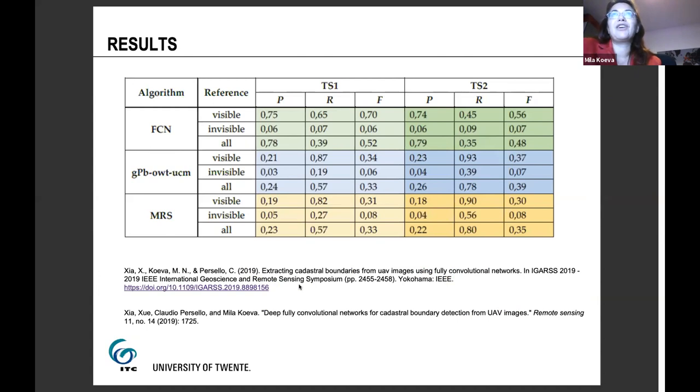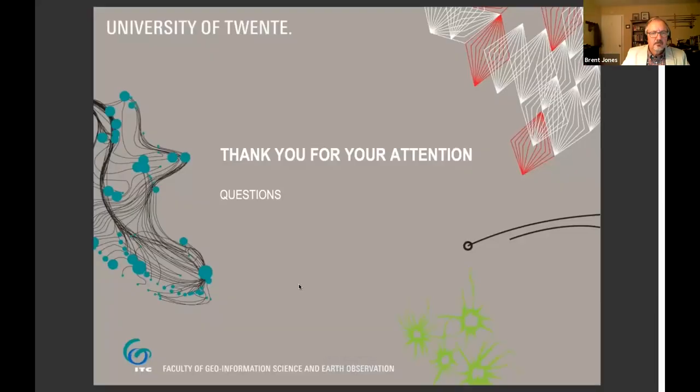So here you can see the comparison of all the methods I was talking about up to now. The fully convolutional method that you see on the top, on the two different areas, is quite outperforming compared to the global PB method or multi-resolution segmentation method. So basically we managed to extract between 60-70% of correct visible boundaries compared to the reference data. That is it from me. Thank you for your attention. I'm looking forward to your questions.